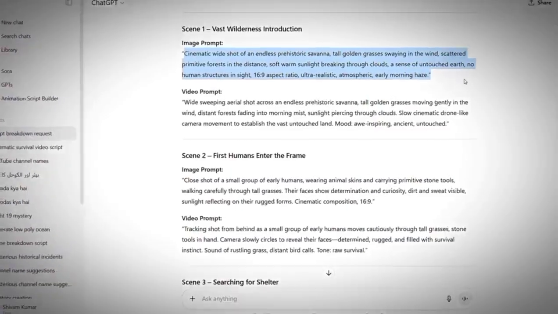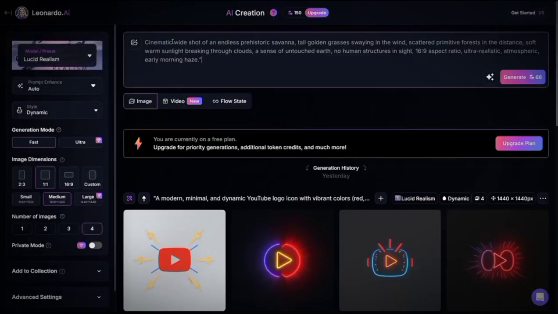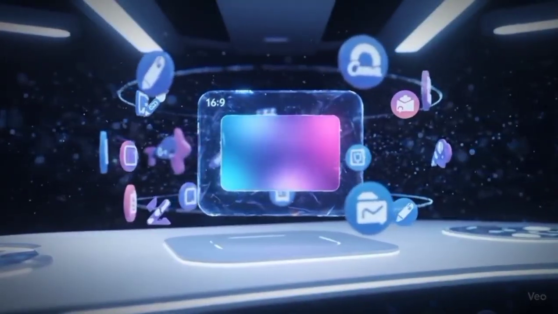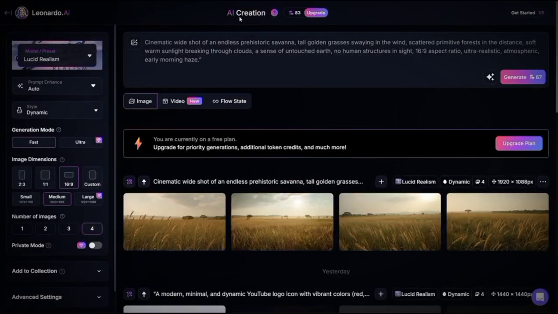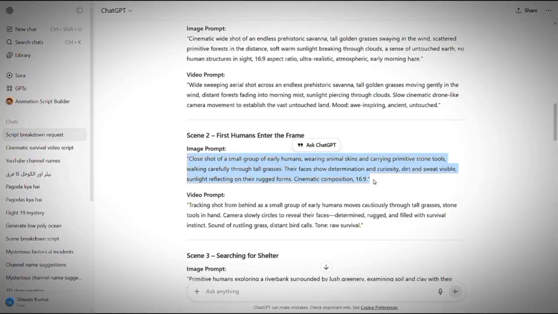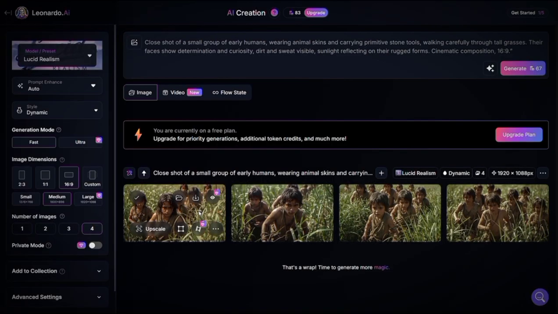video prompts for you. For the images, take each prompt one by one, paste it into Leonardo AI, select Lucid Realism as the model, and set the size to 16 by 9 for cinematic widescreen visuals. In a few seconds, Leonardo will generate 4 variations for you. Select the one you like, download it, and repeat this process until you've got all the visuals you need.